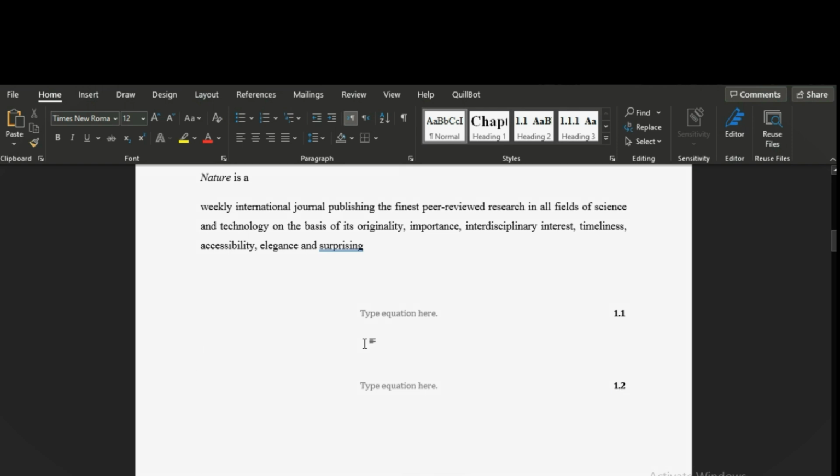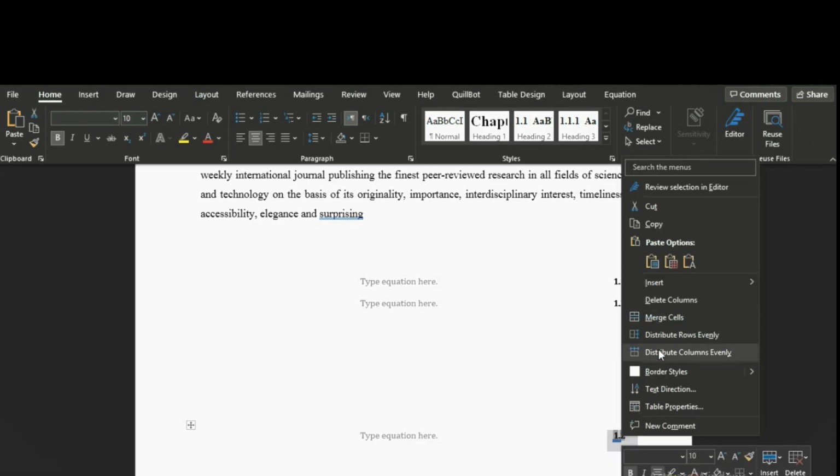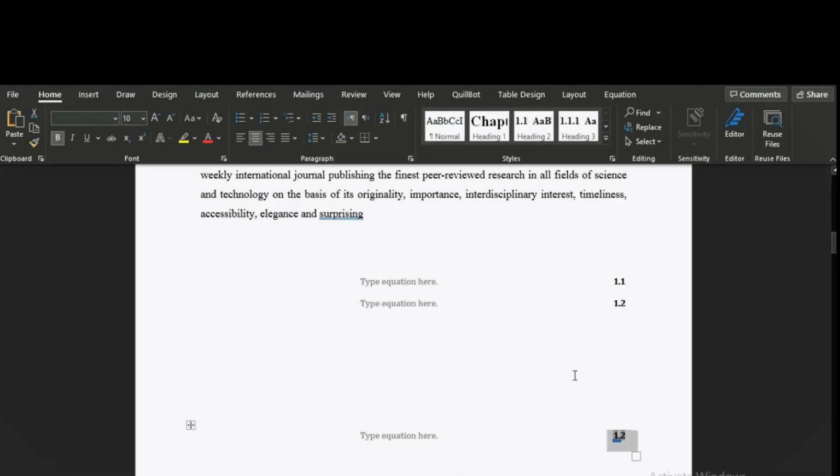Why is it difficult? Suppose I have written one equation with number 1.1 and then manually 1.2. Suddenly the idea comes to mind that I need one more equation between 1.1 and 1.2. So what will we do? We will manually add the equation and manually give the number to that equation, which is a very cumbersome process.